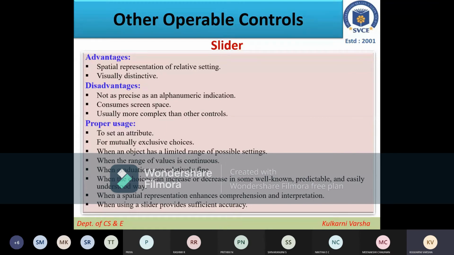Disadvantages: not as precise as alphanumeric indication, and it consumes screen space. Definitely, because that much scale you need to put into your screen space, so it will consume screen space, and it is usually more complex than the other controls. So this is from the development point of view. When you are programming it, you may have to set many attributes with respect to this, so it will be a little more complex than other kinds of controls.